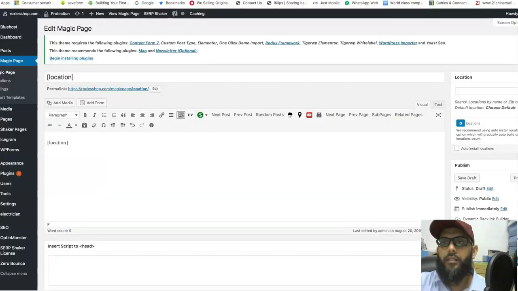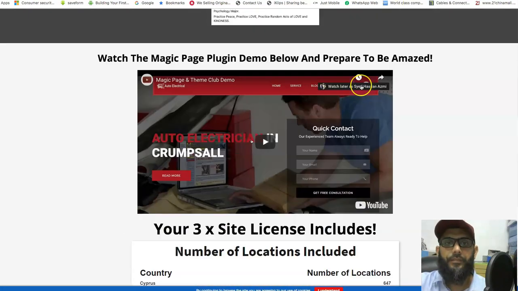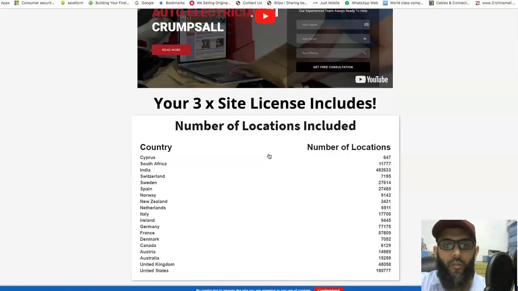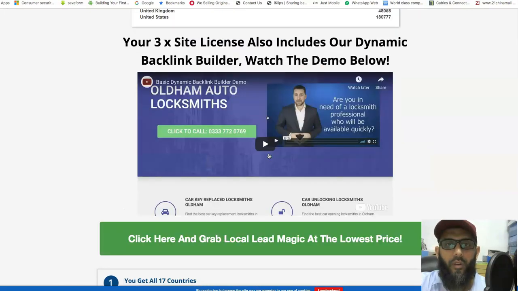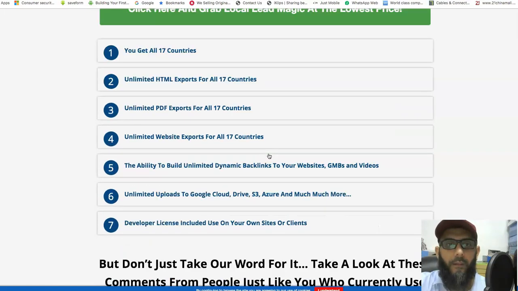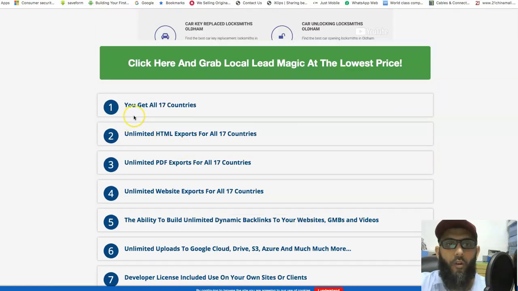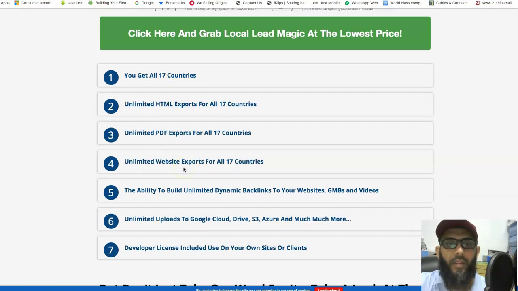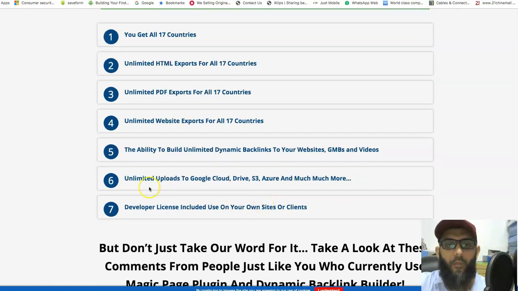And as I said, you can see this is the page I was talking about. This is a demo. I'll add it for you, and you can just go through it. You can see this is what you're going to get. So what are the countries? All the countries which I showed you. You get all 17 countries, unlimited HTML exports to all 17 countries, unlimited PDF exports for 17 countries, unlimited website exports, the ability to build unlimited dynamic backlinks to your website, GMBs and videos, unlimited uploads to Google Cloud Drive, S3, Azure, developer license included.